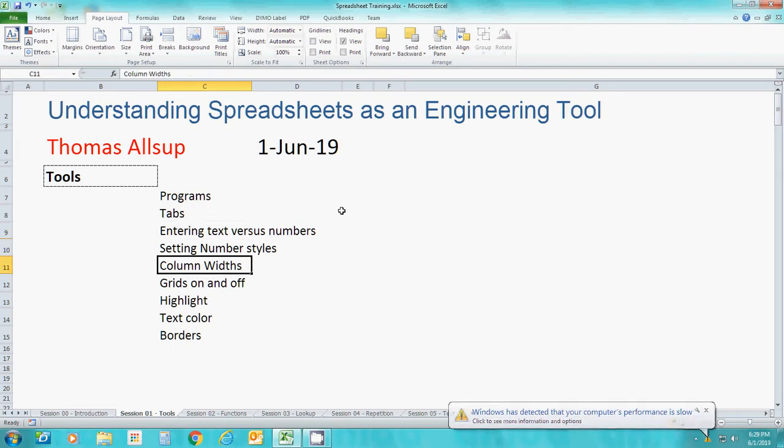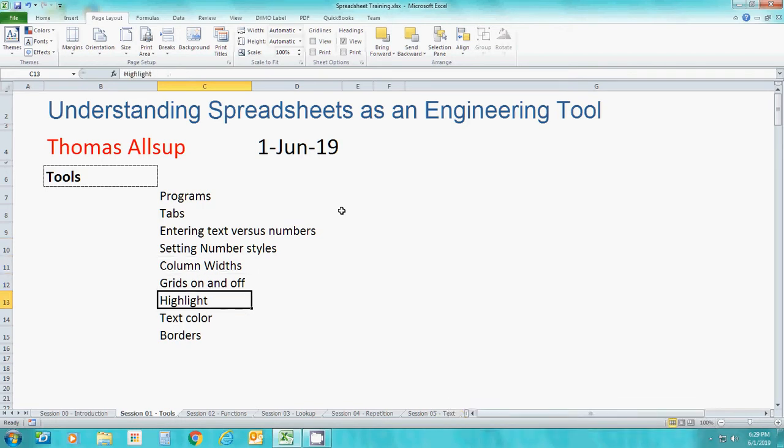We'll talk about automatic column widths. We'll talk about how to set your own column widths. We'll talk about turning the grids on and off. We'll talk about highlighting, text borders, text colors.